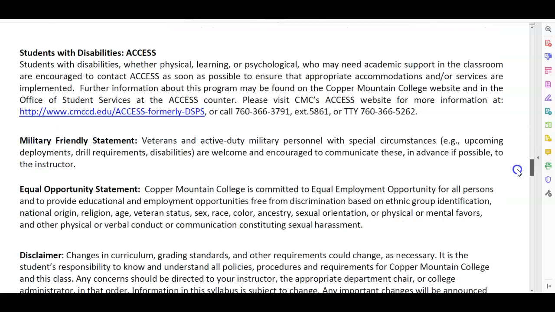Students with disabilities access. Students with disabilities, whether physical, learning, or psychological, who may need academic support in the classroom, are encouraged to contact Access as soon as possible to ensure that appropriate accommodations and/or services are implemented. Further information about this program may be found on the Copper Mountain College website and in the Office of Student Services at the Access counter.